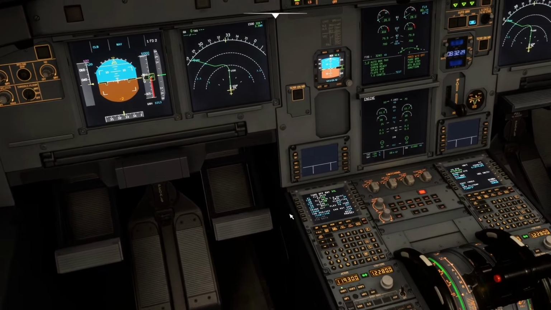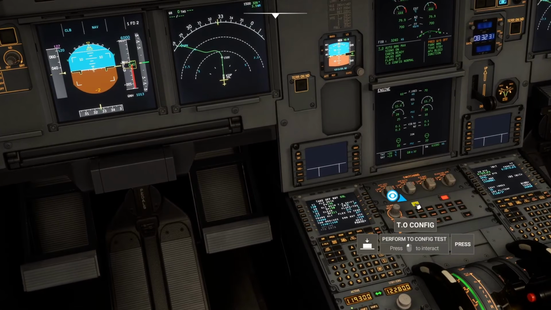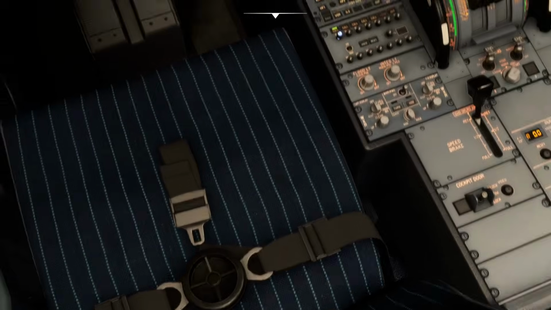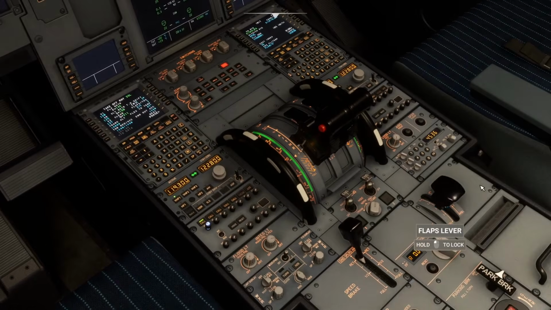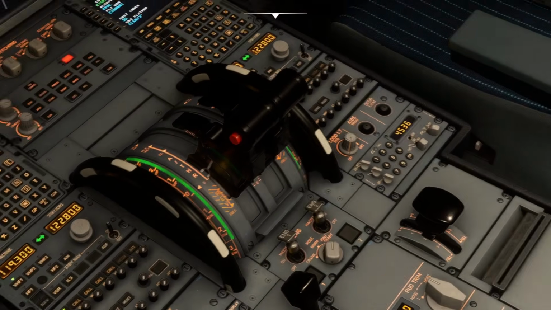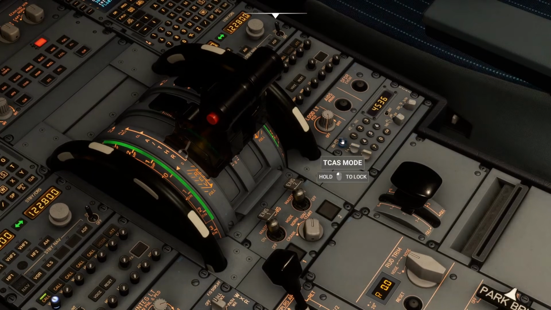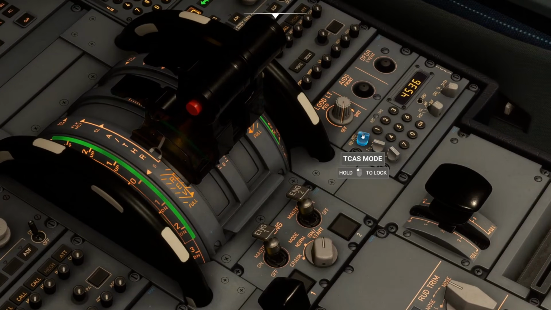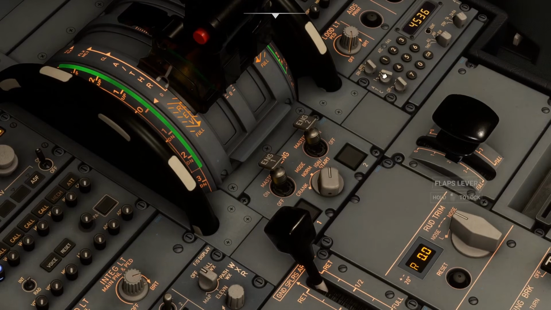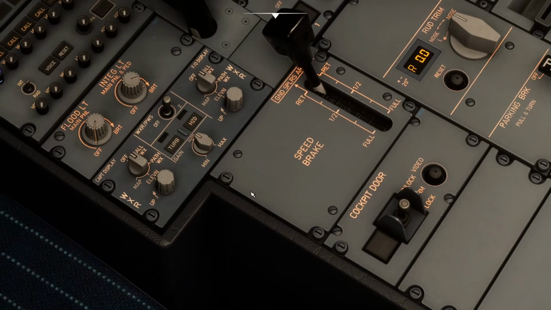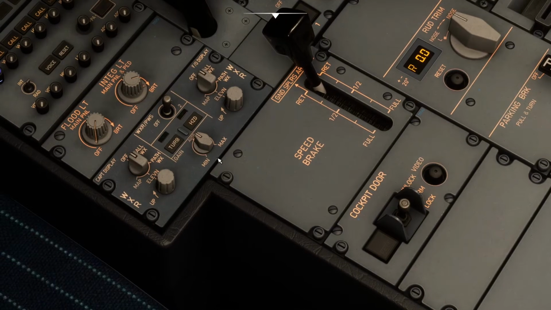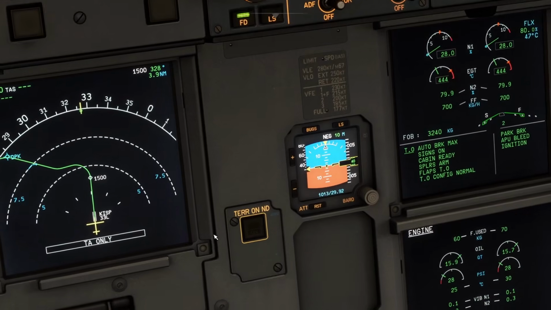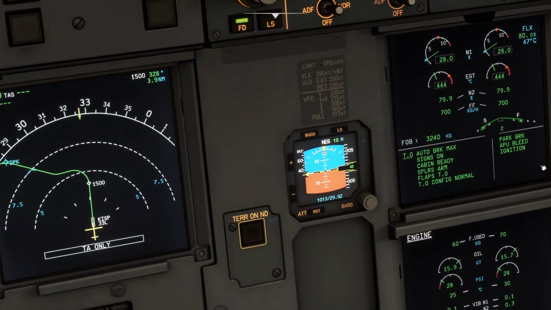Okay, so now it's on. Takeoff config test is normal. Let's turn on the TCAS. Sorry guys, sorry for all AV enthusiasts, I know this would look really bad for you guys. These are the settings for TCAS, traffic collision avoidance system. This is the wind shear, so turn on the predictive wind shear.